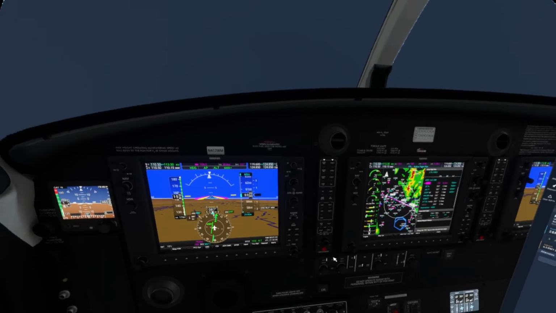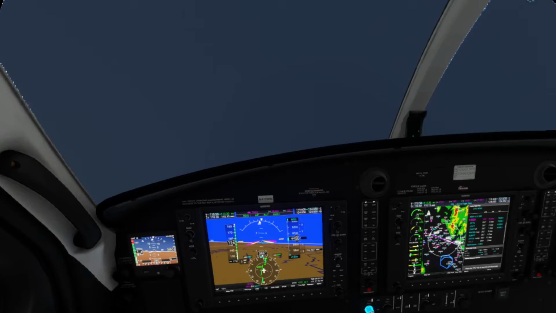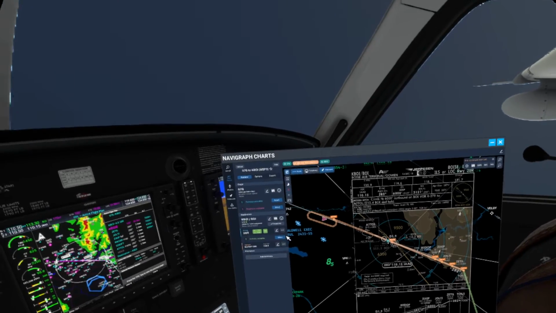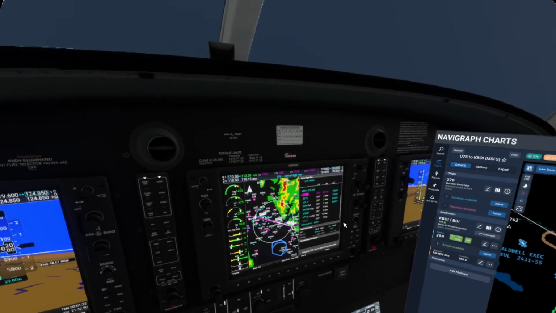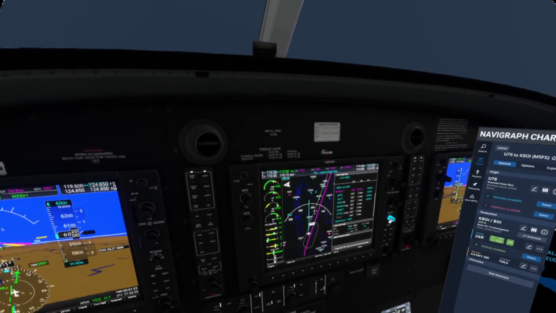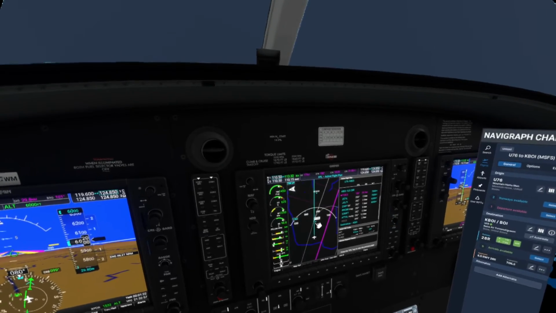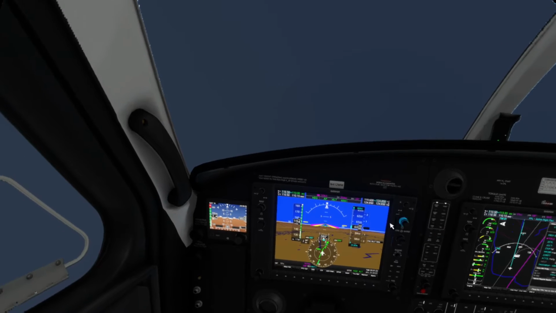All right, so let's just actually go a little bit more to the left so that we can intercept that course a little bit quicker. And you can see here that we are flying back towards that course line that we want. You can see the same, let's do this, zoom in a bit. You can see the same thing here. We're flying to that line. That's the radial that we want to intercept.